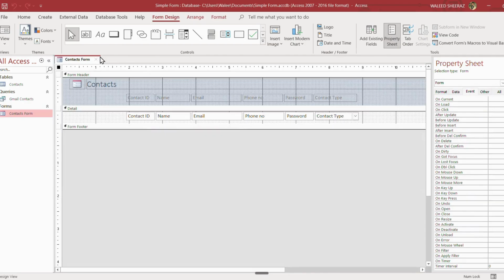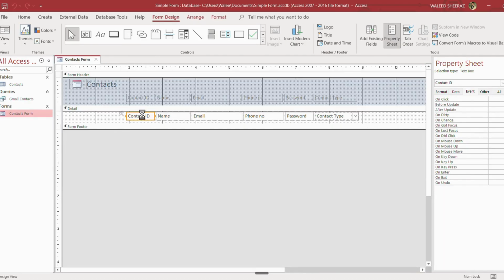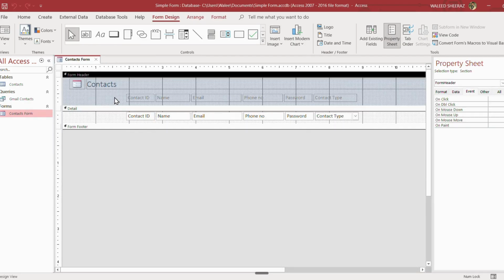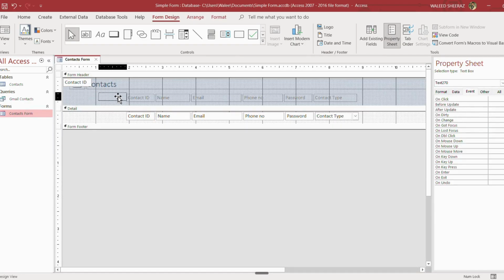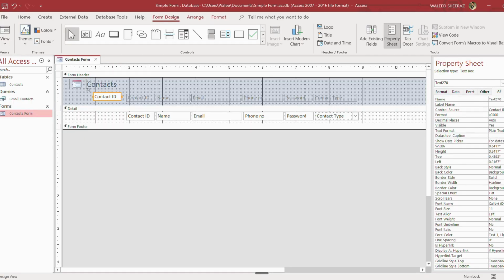Over here, copy your primary key field. In our case, this is Contact ID. Now paste it into the form header section. Next, open the Property sheet. Go to the All tab and remove its control source. Now change its name to Selected ID.